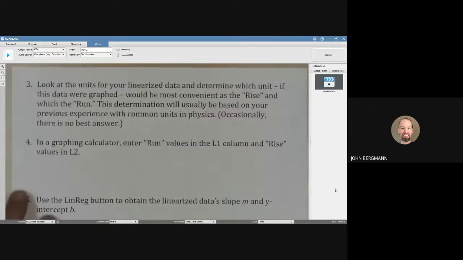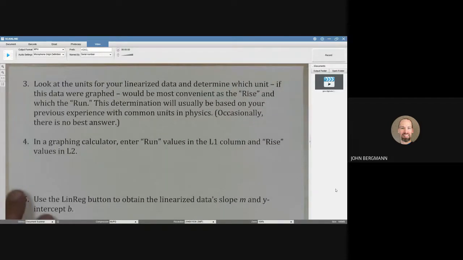Again, a lot of this isn't going to make too much sense until we show you an example of how we do it. Then we're going to look at the units for our linearized data, and determine which unit, if this data were graphed, would be most convenient as the rise and which the run. This determination will usually be based on your previous experience with common units in physics, and occasionally there's no best answer for this. But once again, we will show you how this is done.